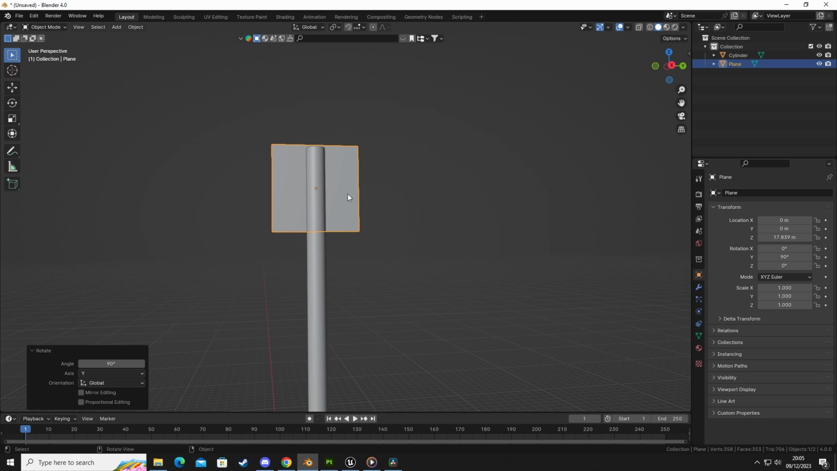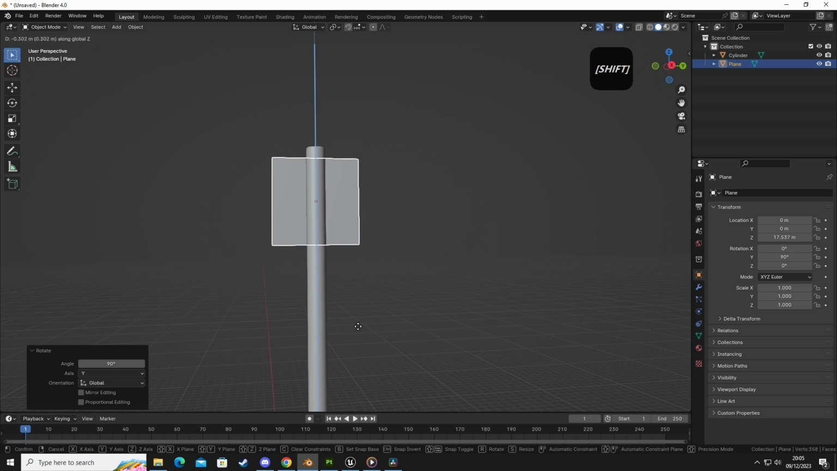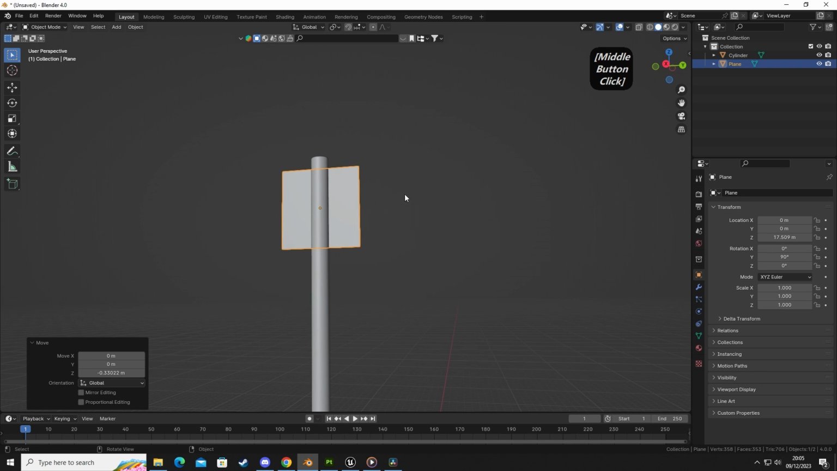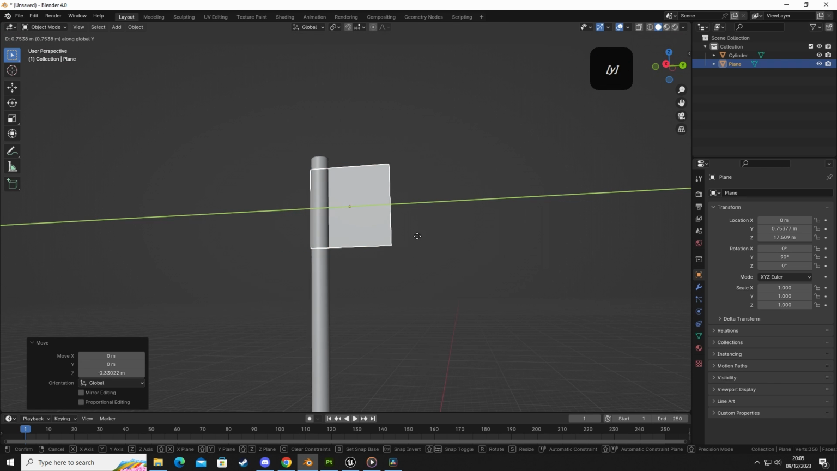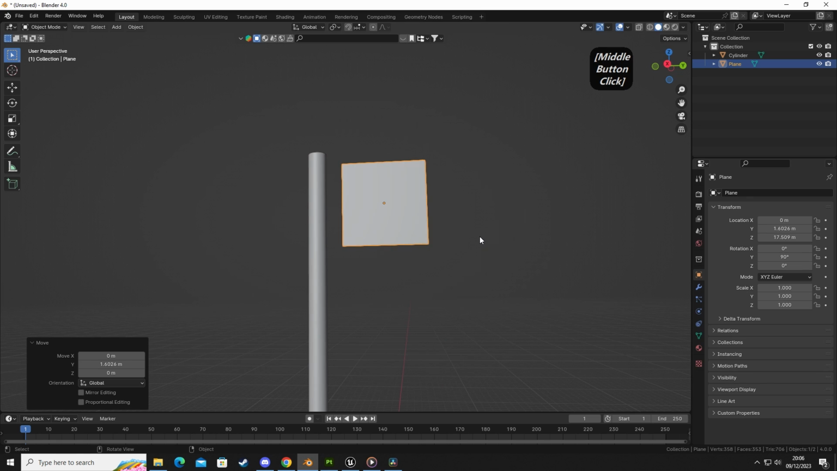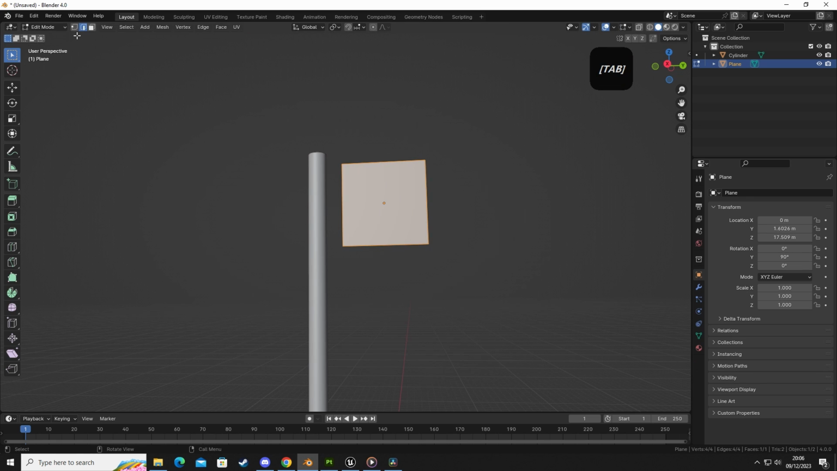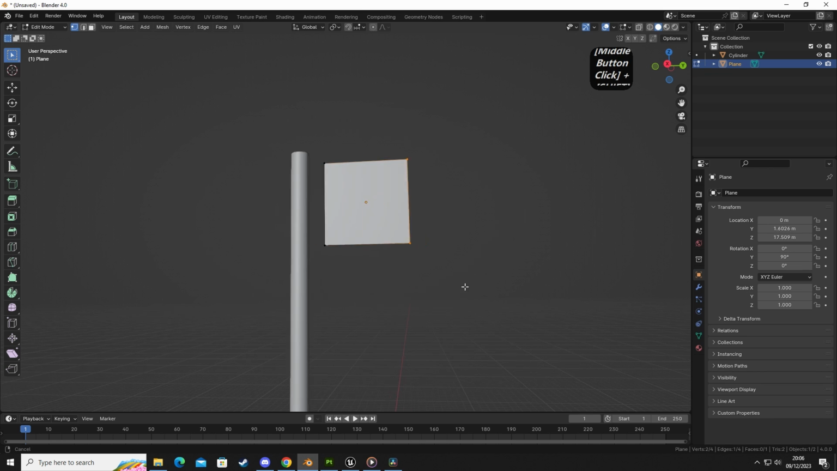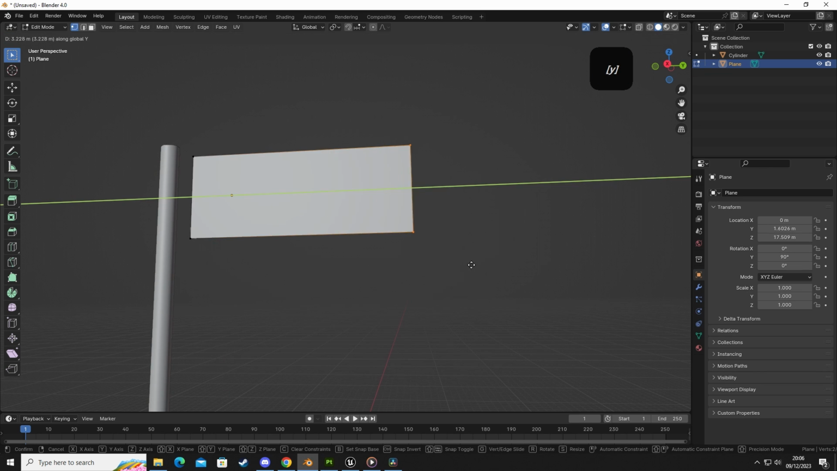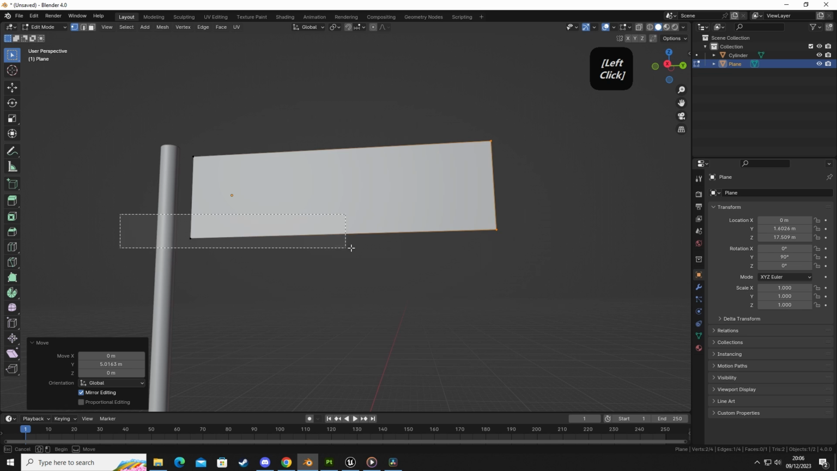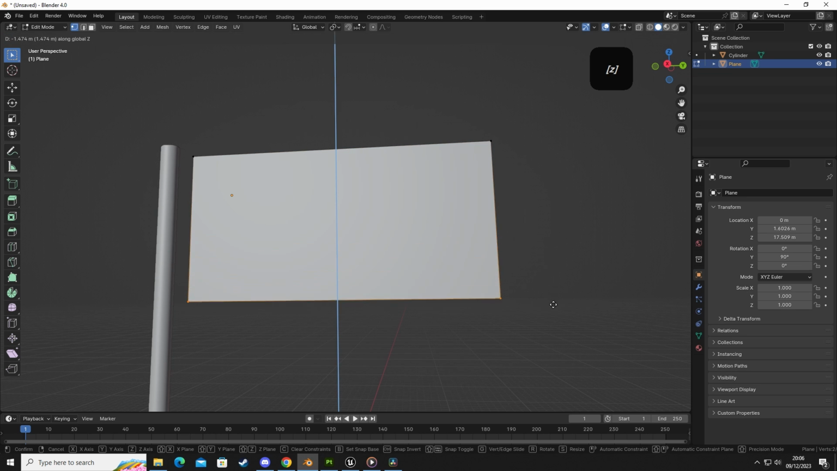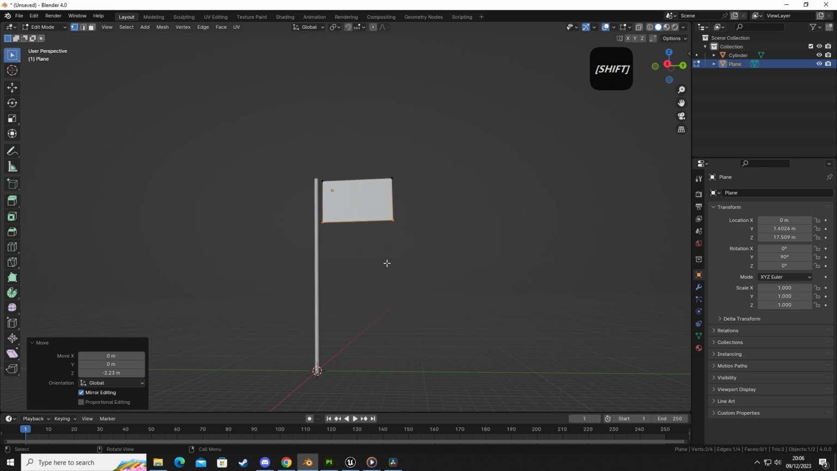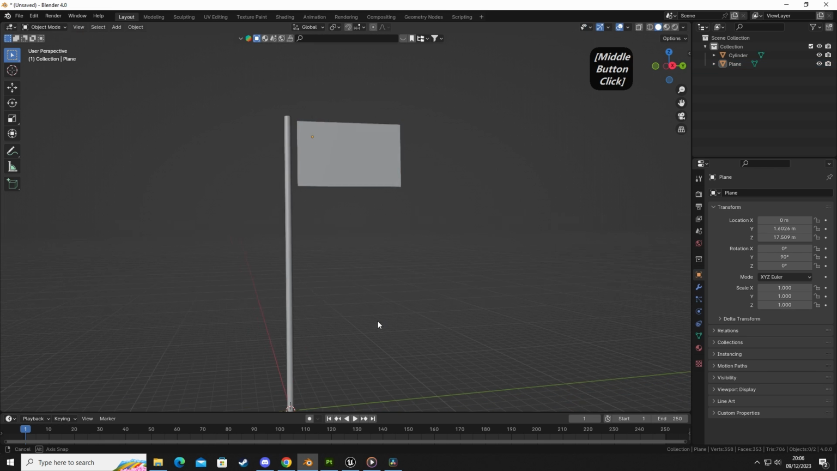Okay, so I'm going to press G and Z to move it down. And now we're going to scale this to our flag size. Let's move that out on the Y. And then we're going to press Tab to go into edit mode. We're going to press 1 to select vertices. We're going to select these two vertices by dragging. Press G and Y to move them out. Select these bottom two vertices. Press G and Z to move them down. And now we have our flag shape.